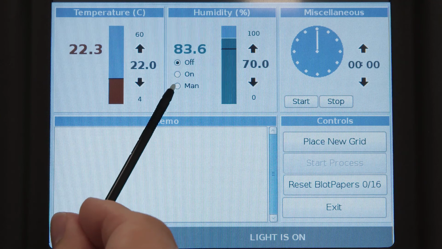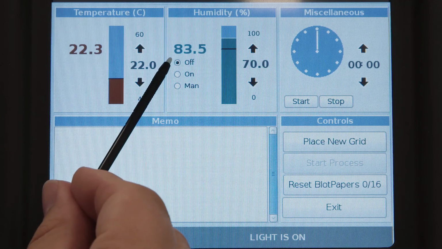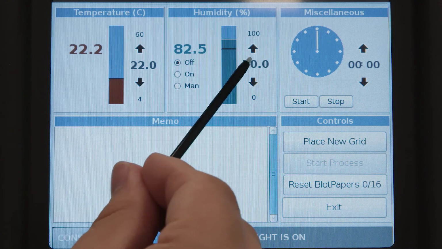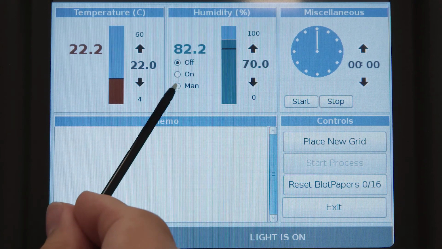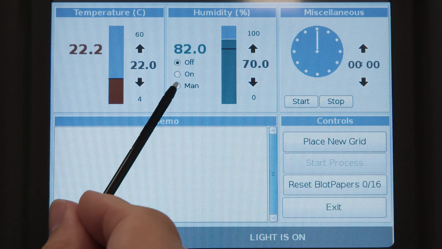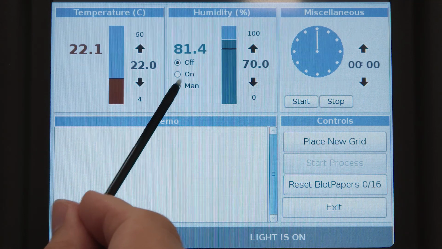There's three options. Off means that the humidifier is off. This is when you're not using the system. On is that the system controls when the humidity is going to be switched on or off, dependent on the settings that you have chosen. And man stands for manual, and this is when you manually want to switch on the humidity to have a certain burst of water vapor being put into the chamber.